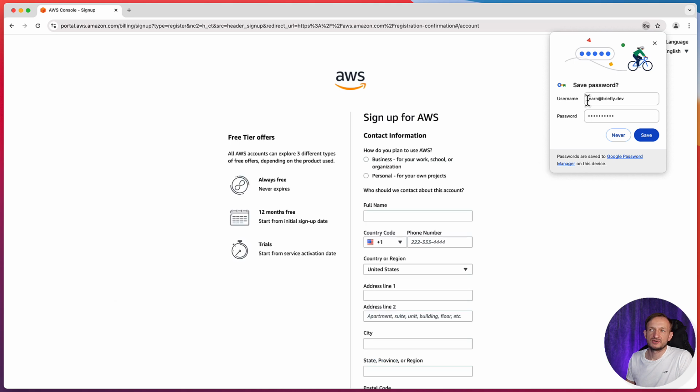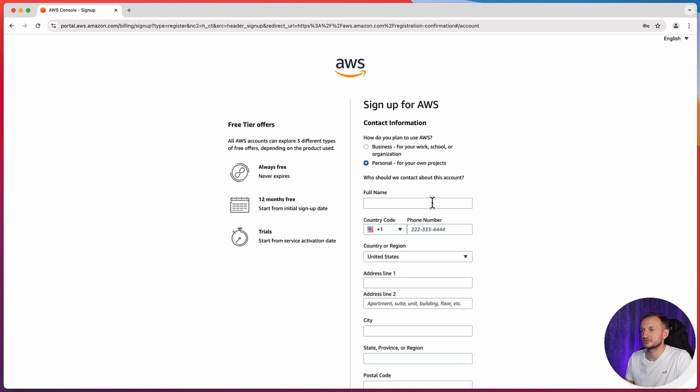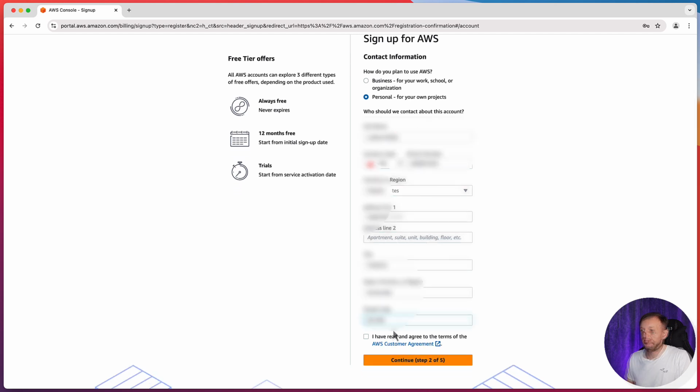Another step will be contact informations. So how do you plan to use it? We will choose personal for your own project, because this is something that probably you will choose. And now let's type all of our details. And let's click I have read and agreed to the terms of the service.